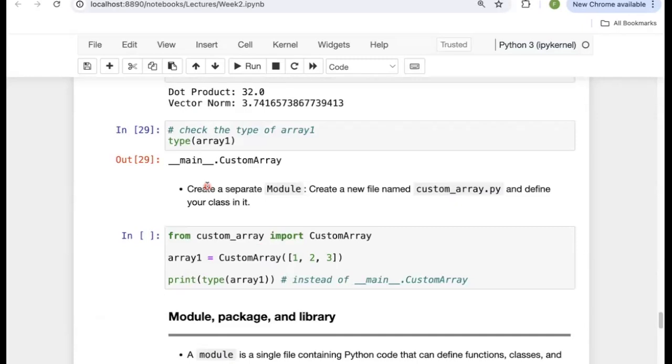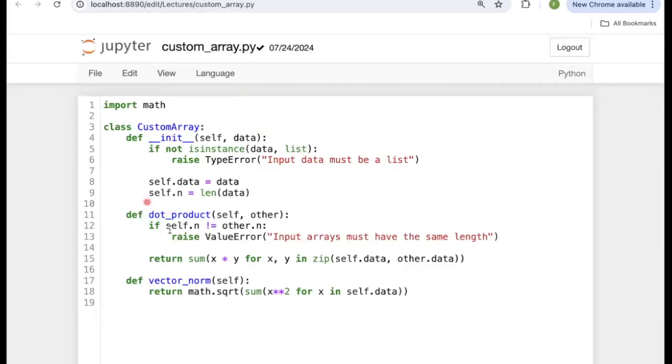So what is a module? It's very easy to create that in Python. You just need to create a Python file, which has this .py. So .py is just a Python file. And then you give the name that you like. And then inside this Python file, you can see that now I just included the definition of this class, which is custom array, which keeps track of the length of the data or the number of elements in that vector, also some operations or methods such as dot product and vector norm.